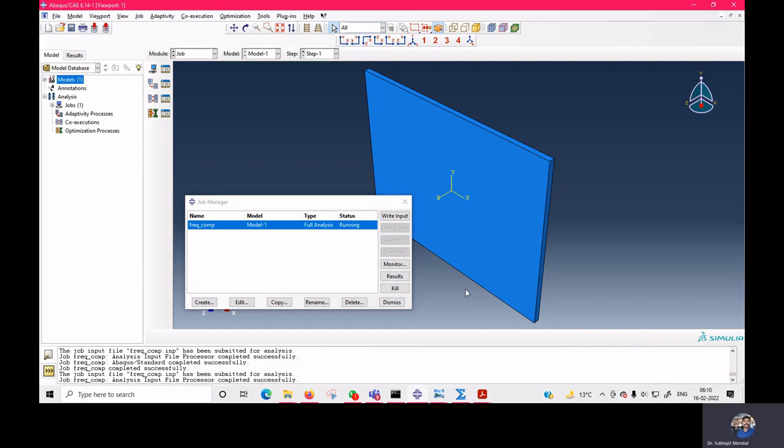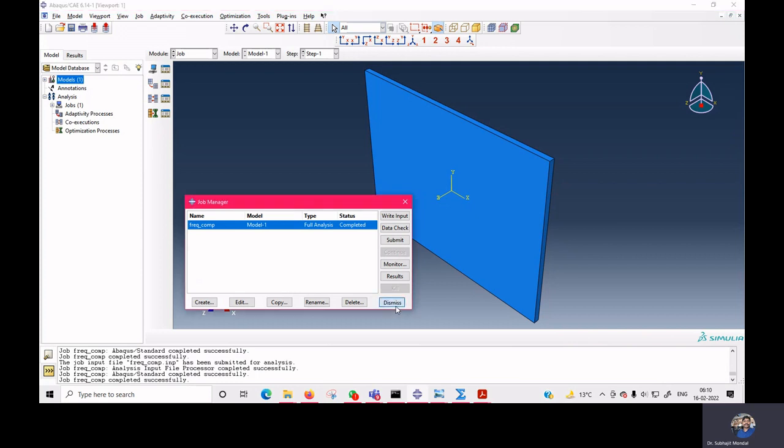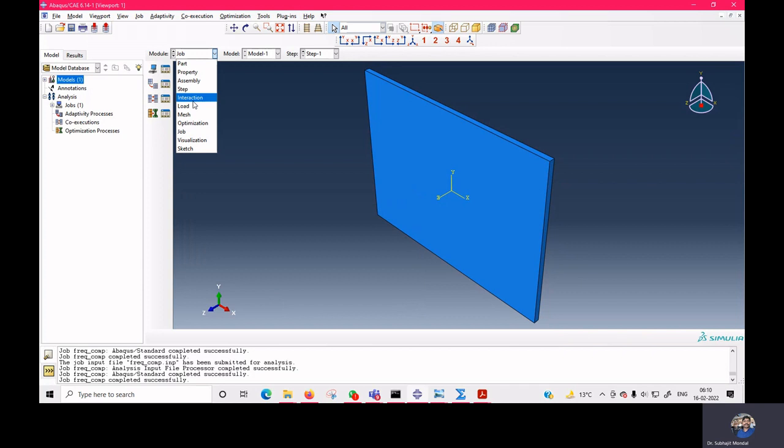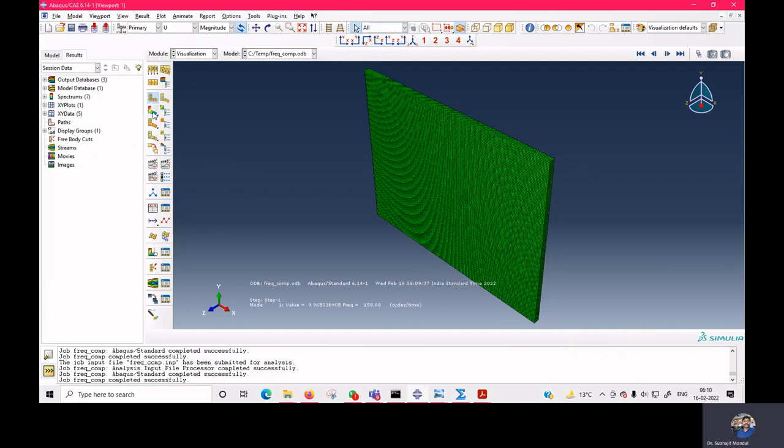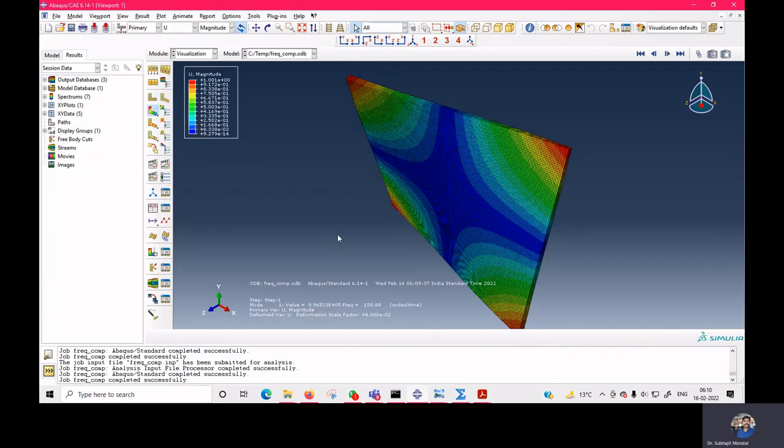Even the out of plane material property will also affect, since in the higher modes it is deforming at large scale. So here we'll go for the result. Here we'll see the same 158.8. It has changed a little bit in the decimal places.